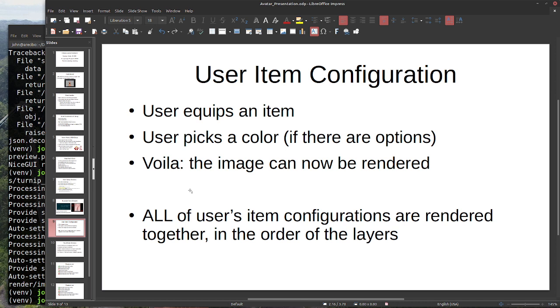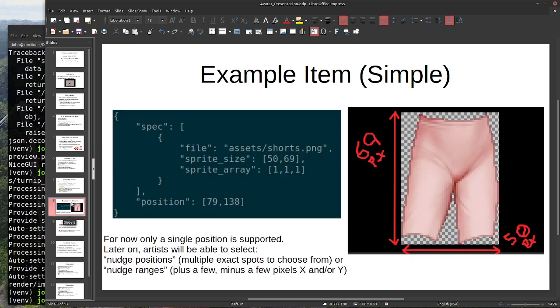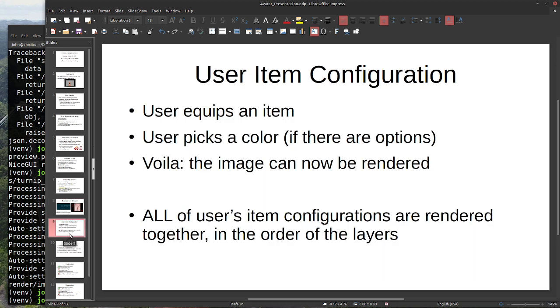And then for user configuration, for something like these shorts, there's no configuration. The configuration is, are you wearing the shorts or aren't you? The other thing to configure is what layer they're on, but that's not a configuration of the item. That's like when the item gets applied in the stack. So I'll show that with my command line rendering tool in a bit.